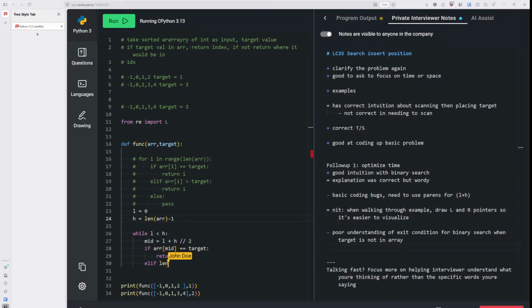Actually, you know what, elif length. So this first case will cover if it's found. And then this second elif statement is going to cover if it's not found and we have an array of length one. That means there's no more part of the array we can search. Therefore the target won't be found, and instead it'll be within this position of the array. So you come to that case if... it won't necessarily be the length. It would be if L plus H. Let me think of it this way.